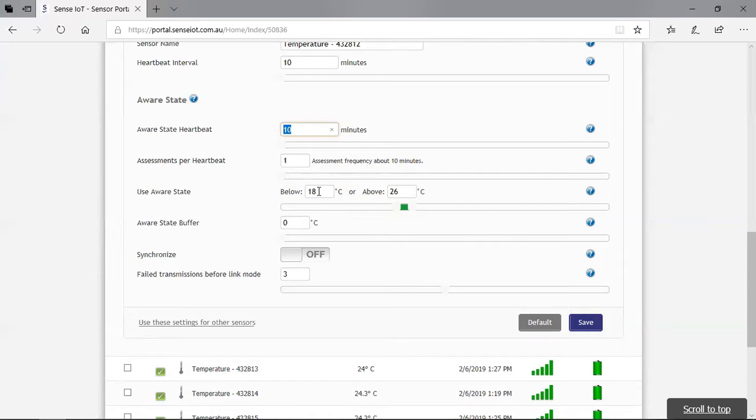So to give you an example, if all of a sudden the sensor registered 17 degrees, it will all of a sudden be saying every minute I'm going to be checking in for a space of 10 minutes. Again, if it went above 26, so if it all of a sudden read 27 degrees, it will say, I'm going to check in every minute for 10 minutes. The aware state buffer, we can give it a bit of a buffer either side.